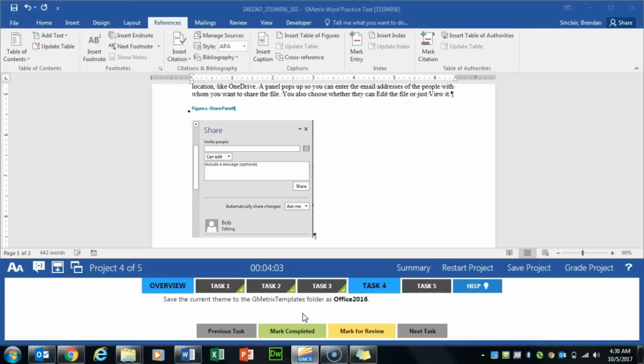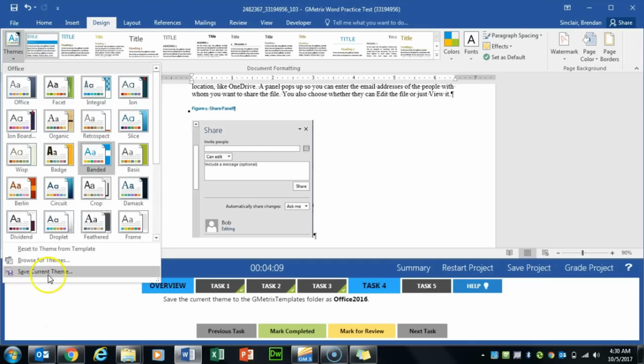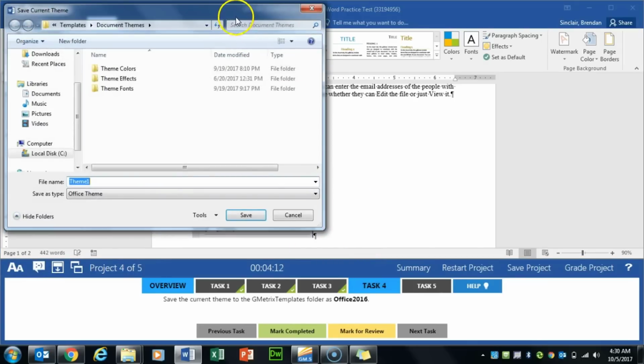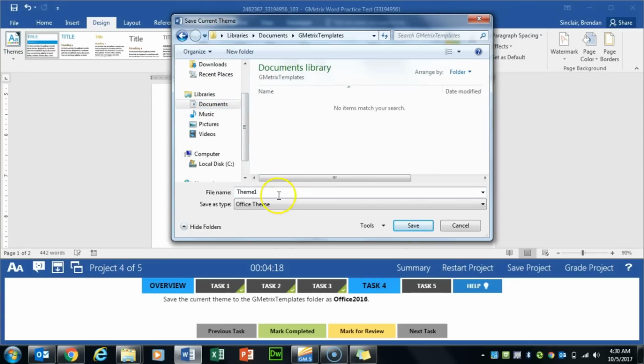Office 2016. So we want to go to the Design tab here at the top, and we want to click the Themes drop down, and we'll click Save Current Theme. When you do that, it often takes you to a Document Themes folder. We need to go ahead and map that to our GMetrix Templates folder.